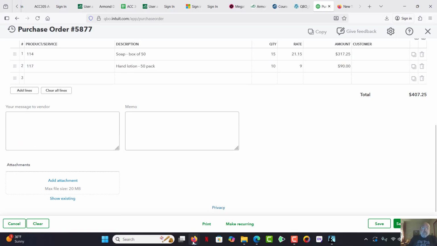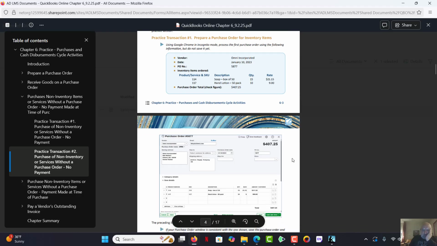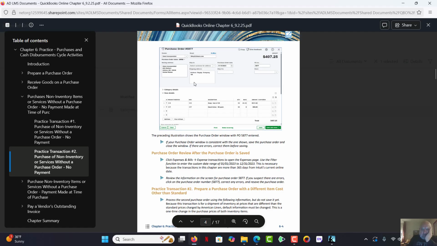When we look back here, this is what the purchase order should look like when we're done. Since our purchase order looks like this, we can just click Save and close.